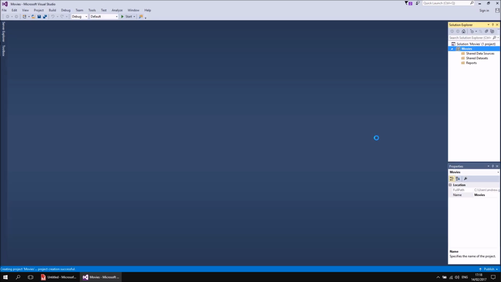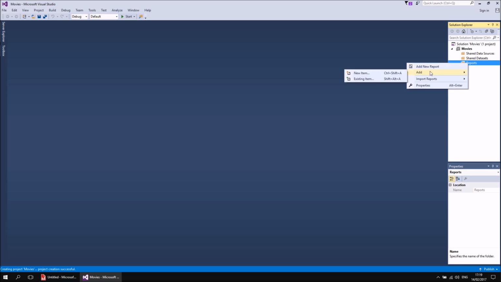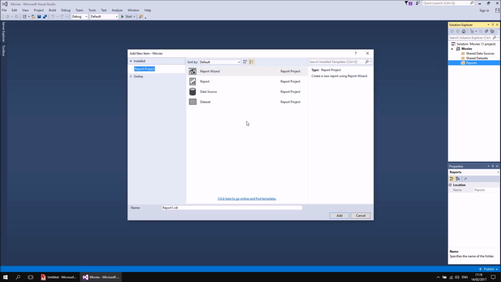I still don't actually have a report at this stage, so what I need to do now is create a report in the project. I can do that using the Solution Explorer window, so I can right click the reports folder, and I can either choose to use a wizard to create my new report, which actually makes me create a few items that I don't want to create just yet. So instead I'm going to choose the add option and then choose new item, and then I can choose report from the list, and then I can create a new report.